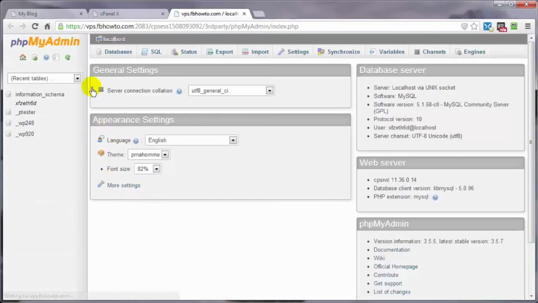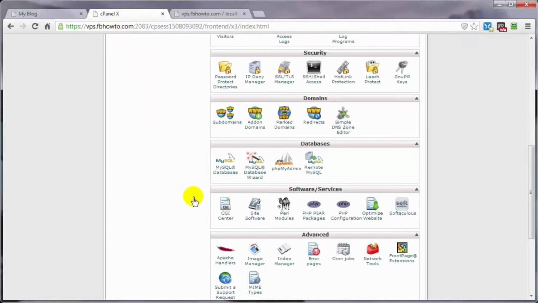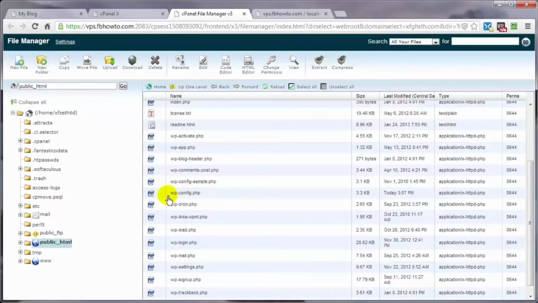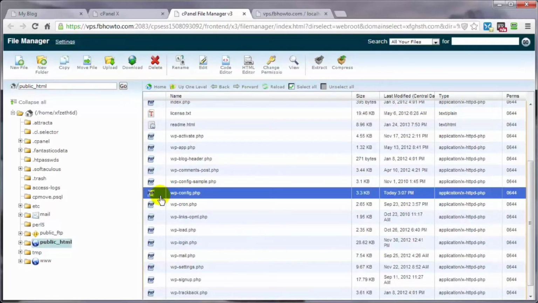And if you've got multiple databases, you want to make sure you're editing the right one. One way to make sure you've got the right database is to come back here to File Manager on your control panel. Click on File Manager. Come on down to the wp-config.php file. Select that. Click on Code Editor.